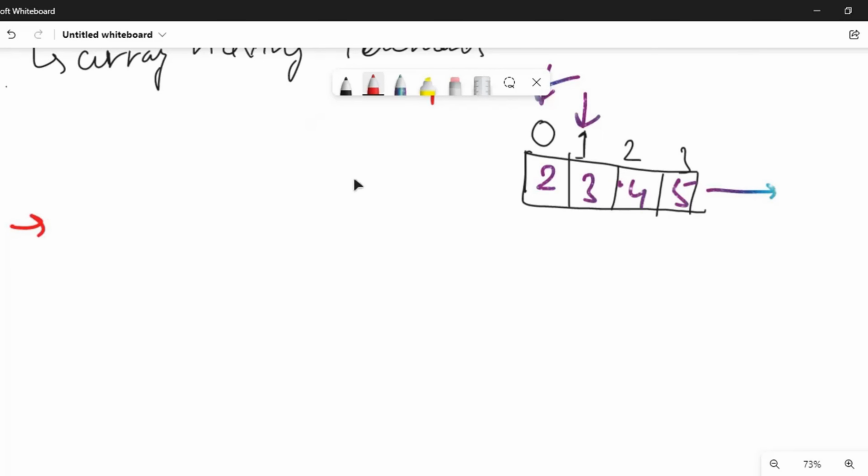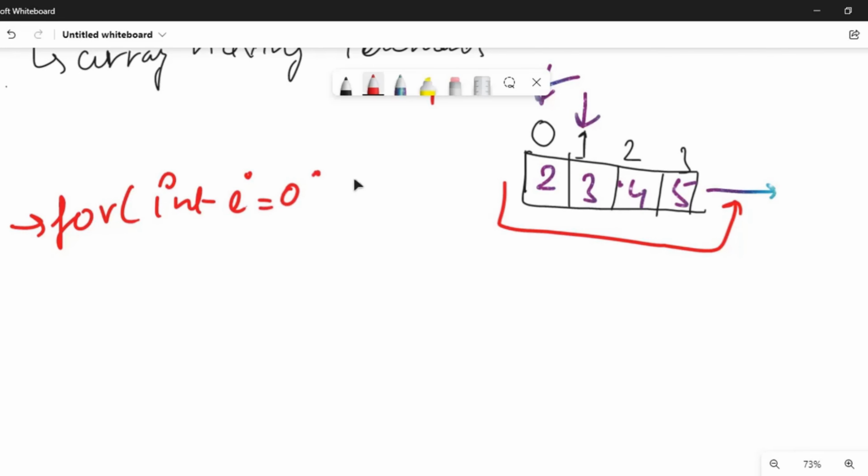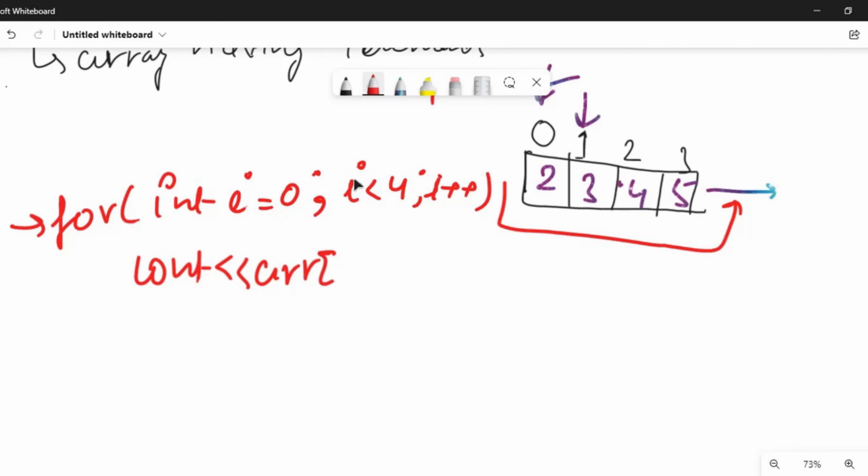For example, take this array only which we have created just now. What I'll be doing is using a for loop. Inside the for loop, once again I'll be using i = 0, i < 4 and i++. This time I'll be using the cout statement, and inside that I'll be writing the value at index i and printing it.